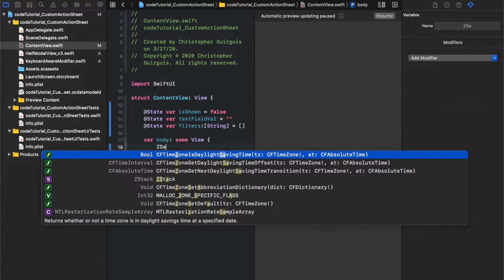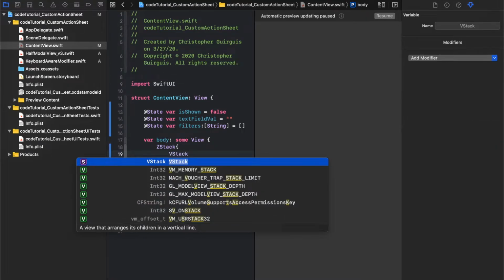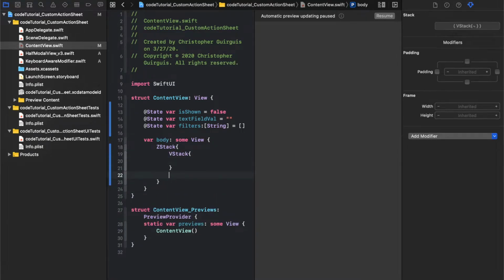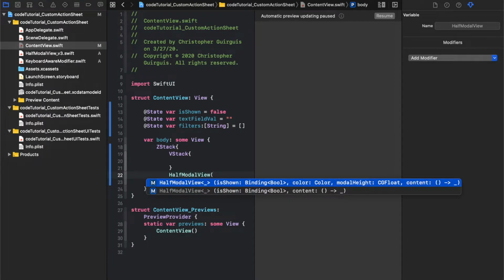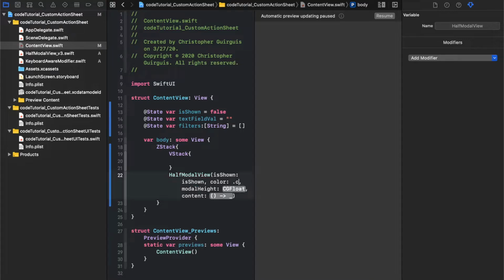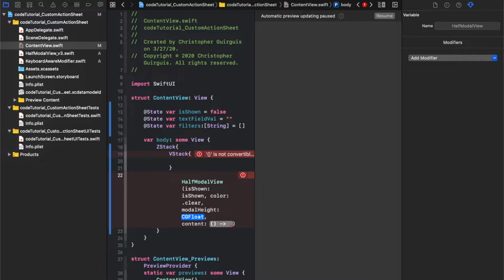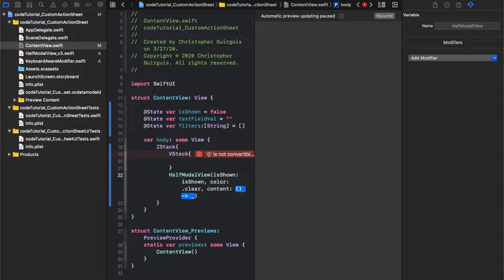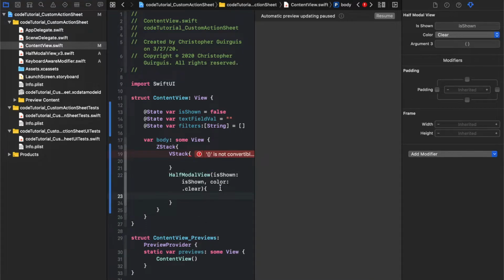We need to create a zStack, and the zStack will have a vStack and a half modal view. We're going to use all these things. We're going to say isShown will be bound to isShown. The color, we'll make it dot clear. The modal height, we're not actually going to end up using that one, we'll just ignore it. And then the content, we're going to just come here and declare its content like so, okay?